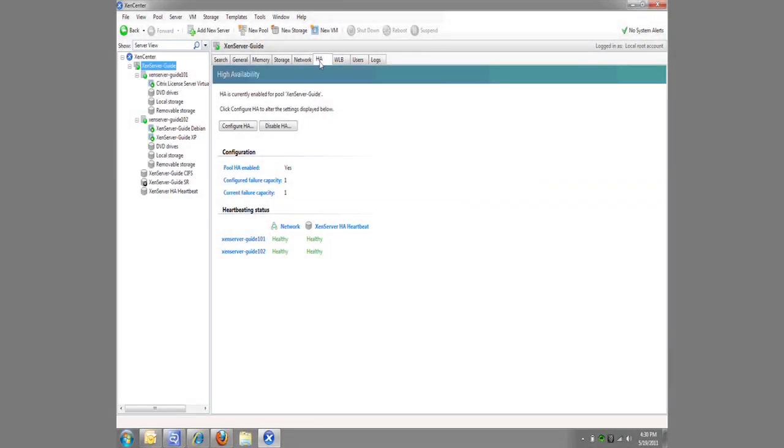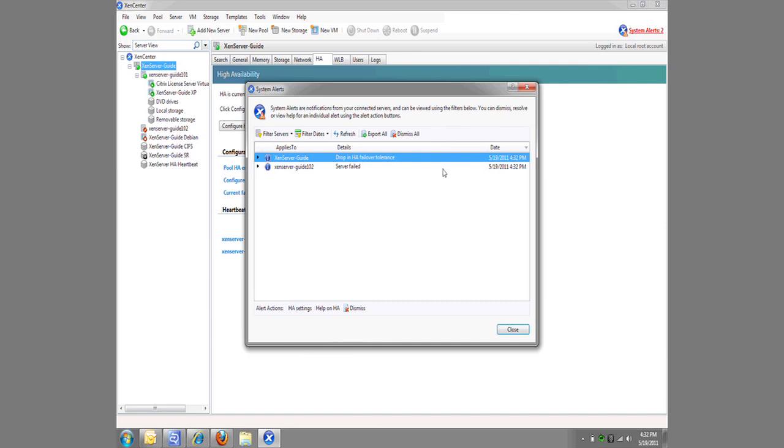To demonstrate what happens in the event of an outage, I will disrupt the network communication on one of the servers in my pool. Once the host is no longer available, XenServer will automatically restart any affected VMs on my other host. I can also see that a system alert has been posted. XenServer will automatically post the notification, which I can view in the System Alerts dialog box. I can also configure XenServer to send me an email.